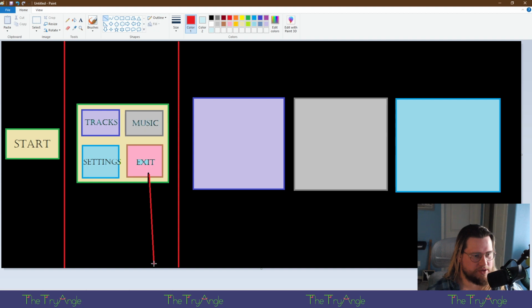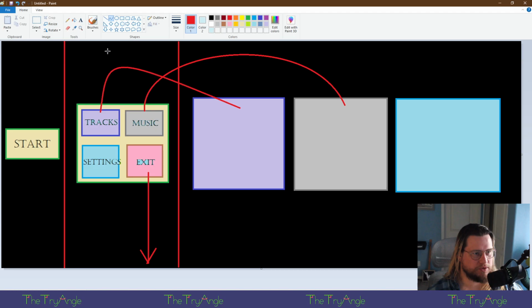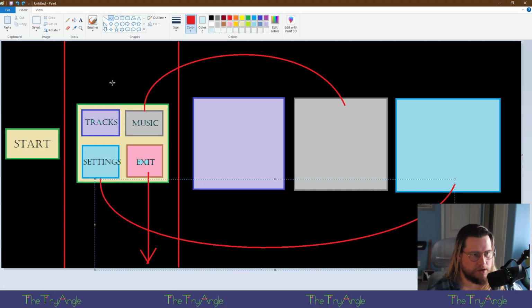Okay. Anyway, the exit button is going to boot you right out of the game. That's it. The other buttons, though. Ooh, let's do something fun. You're gonna go like this. Whoop, whoop. There we go. Tracks will also... Cool. There we go. Yeah, this is great.